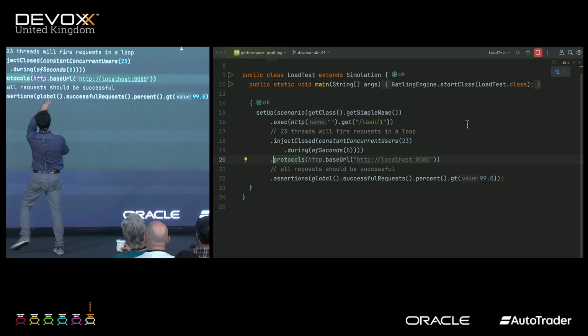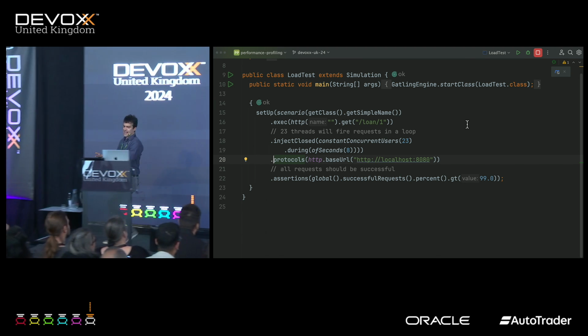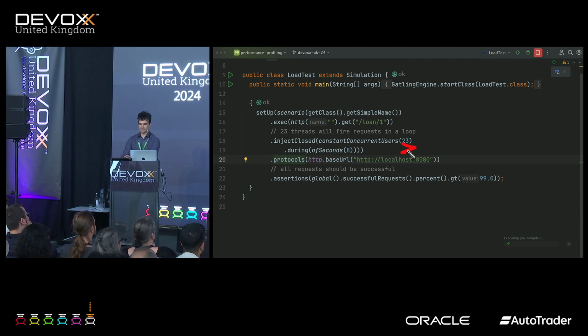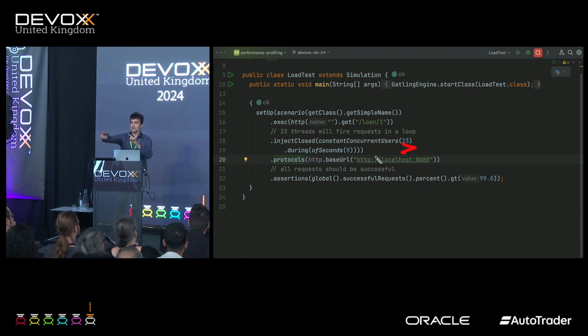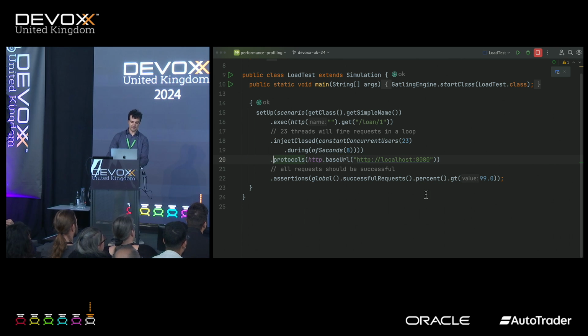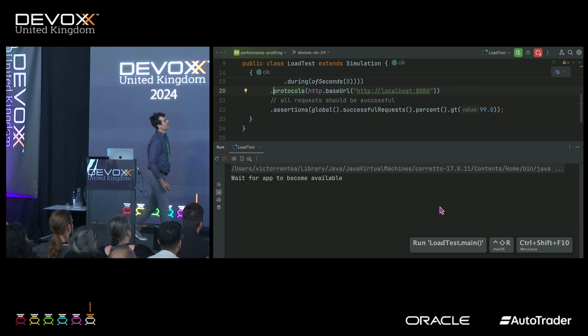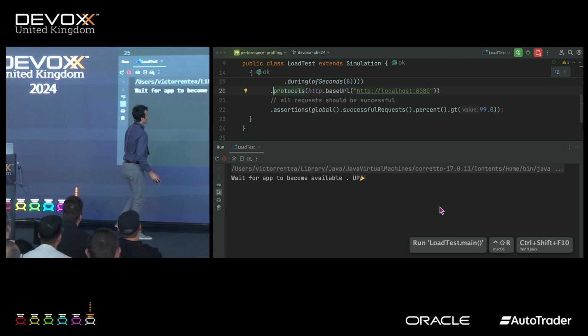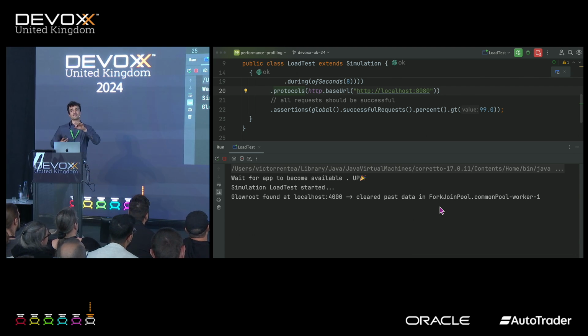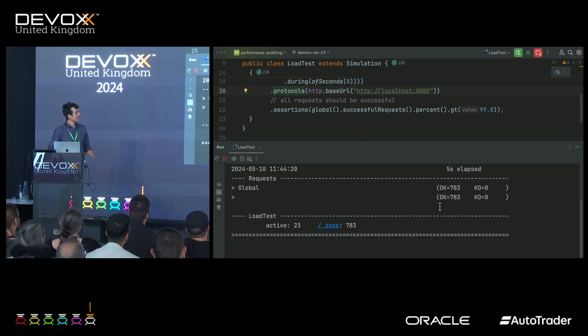It has 23 threads that will fire requests in a loop, like maniacs, to my system. Every time it finishes a request, another one, for 8 seconds. And I want all the requests to be successful. So let's run it. Application is up, and for 8 seconds, it's going to fire 23 requests in parallel.